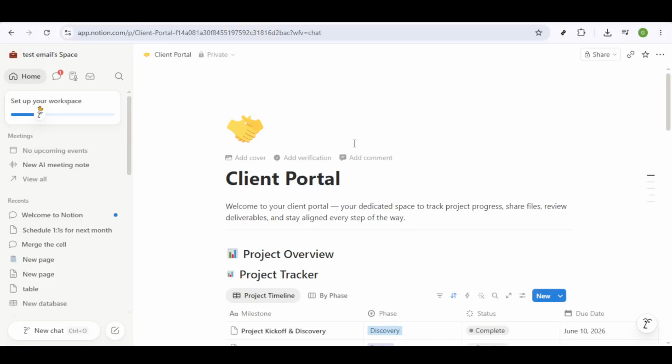In today's video, I'm going to teach you how to build a client portal in Notion. Whether you're a freelancer, a small business owner, or part of a larger team, creating a dedicated space for your clients can streamline communication, organize deliverables, and make your professional interactions more effective and efficient.